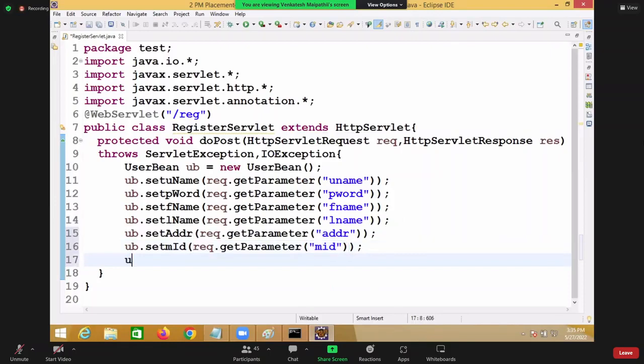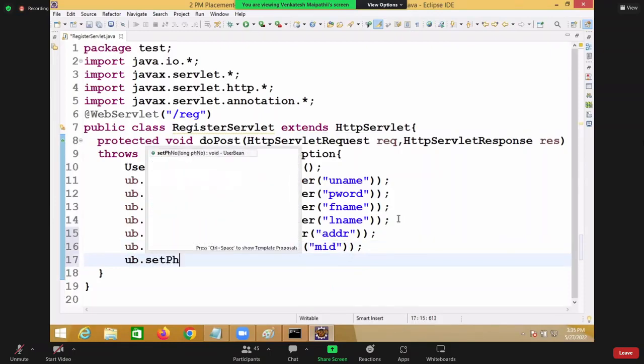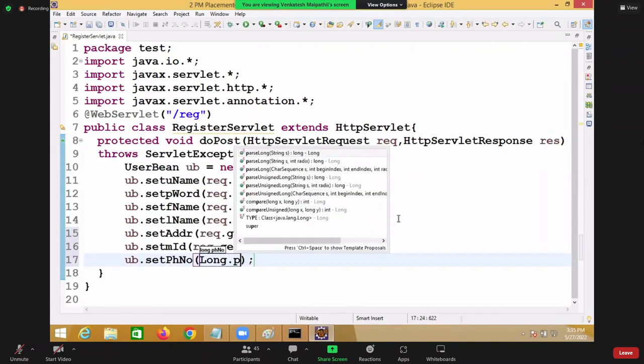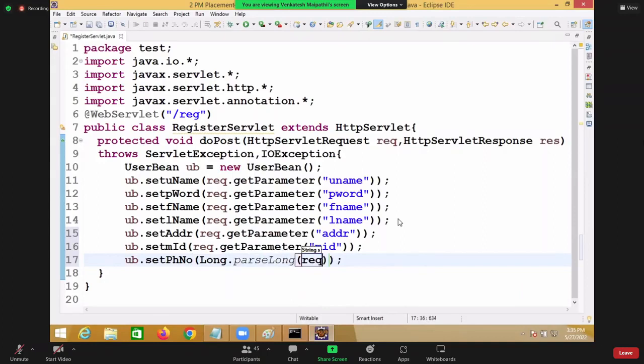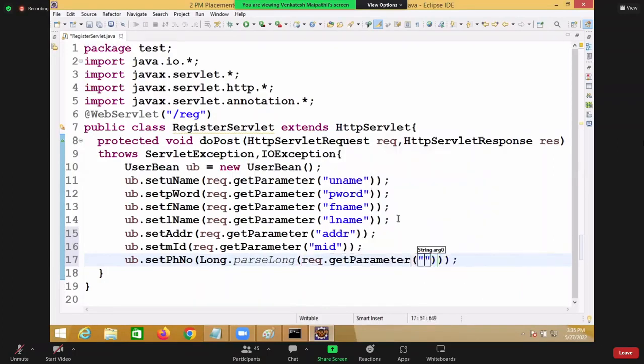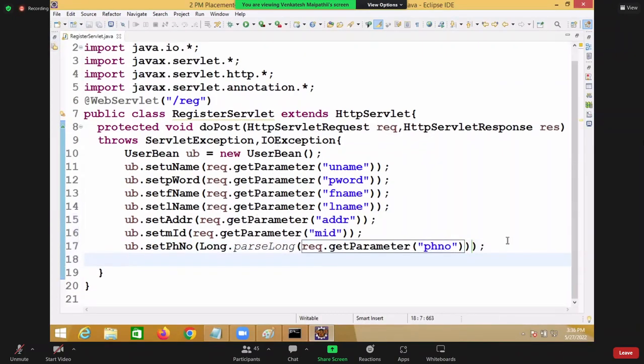Now bean.setPhoneNumber. Your phone number is long, no? Long.parseLong(req.getParameter("phnumber")). Now the data taken from the request is given to the bean. Now pass this bean as a parameter to your register method.